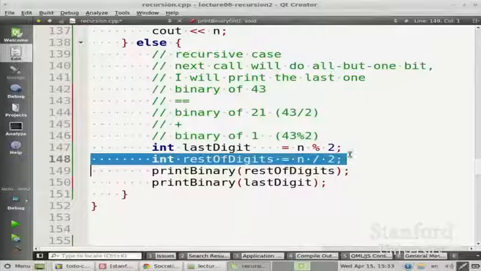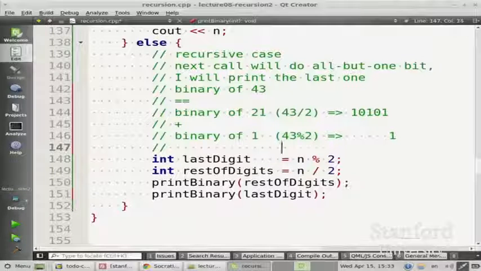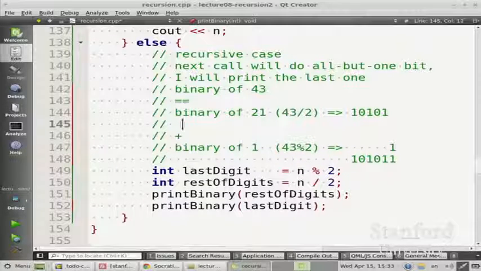Yeah. Well, if you think about the binary of 21, it's a 16 and then no 8s and then a 4 and then no 2s and then a 1. And then the binary of 1 is just a 1. And the overall binary of 43 is supposed to be that. So if you just printed both of those in that order, it would come out as 101011.